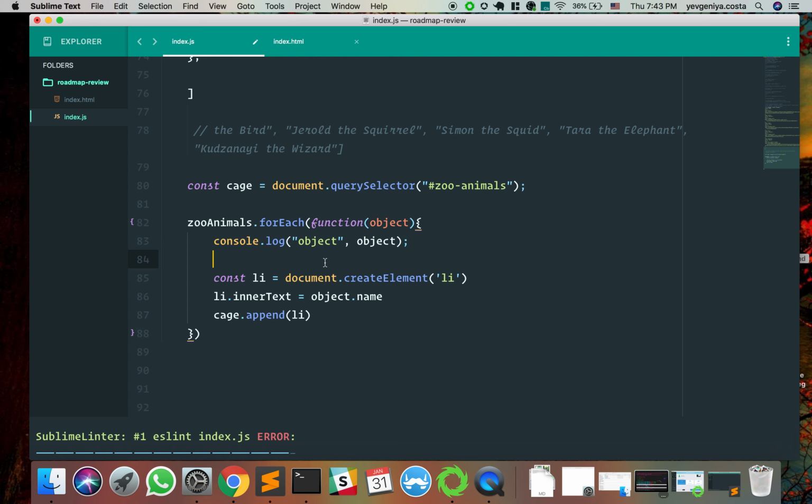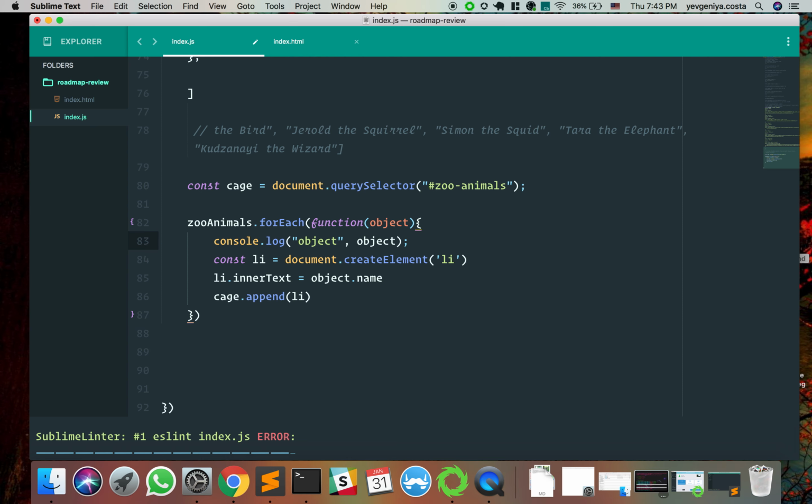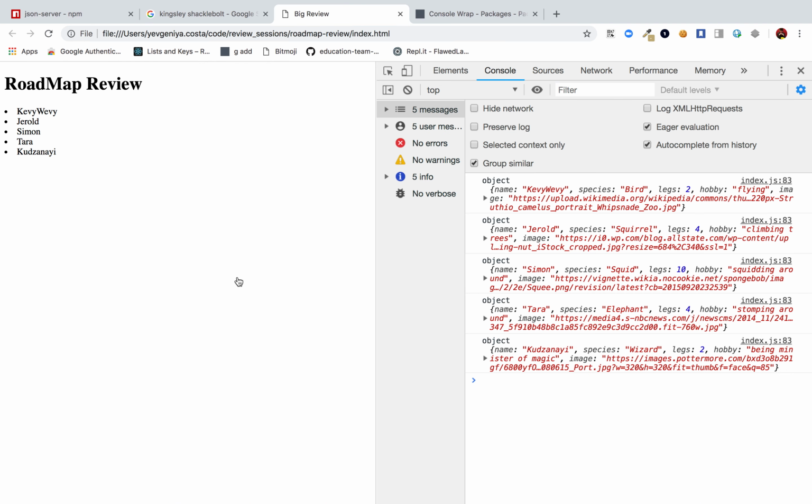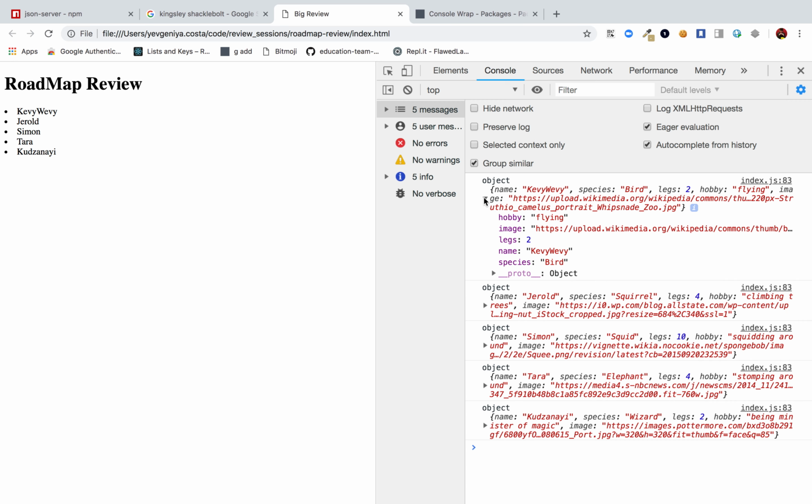I figured out how my package works, so prepare to be amazed. It's a faster way to console log. This is Kingsley Shacklebolt. Don't get offended, please. He's a wizard from Harry Potter who became Minister of Magic. I was gonna make you Harry Potter, but then I thought that would be racist, so I made you Kingsley. But then I thought maybe that would be racist. I know.